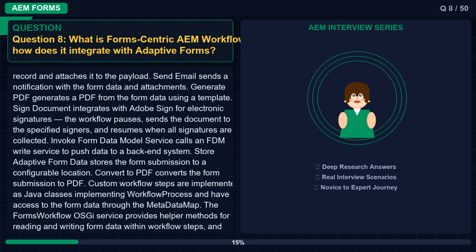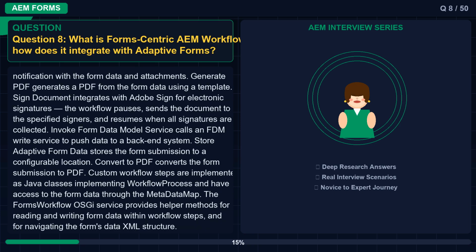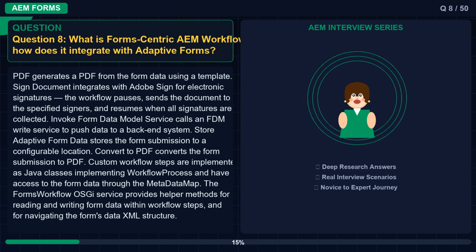Custom workflow steps are implemented as Java classes implementing workflow process and have access to the form data through the metadata map. The Forms Workflow OSGI service provides helper methods for reading and writing form data within workflow steps, and for navigating the form's data XML structure.